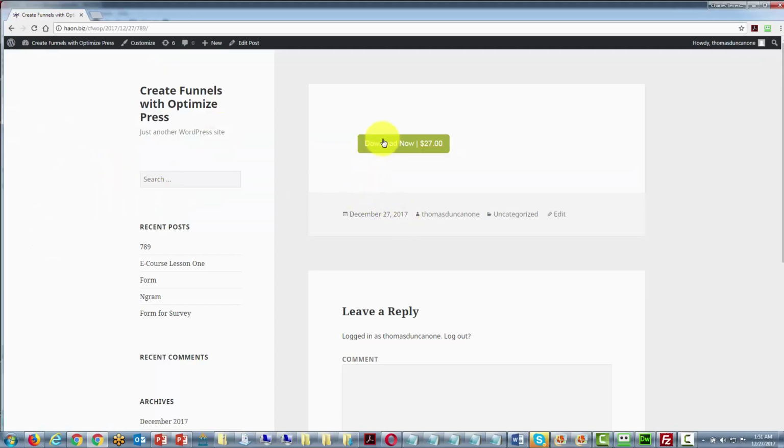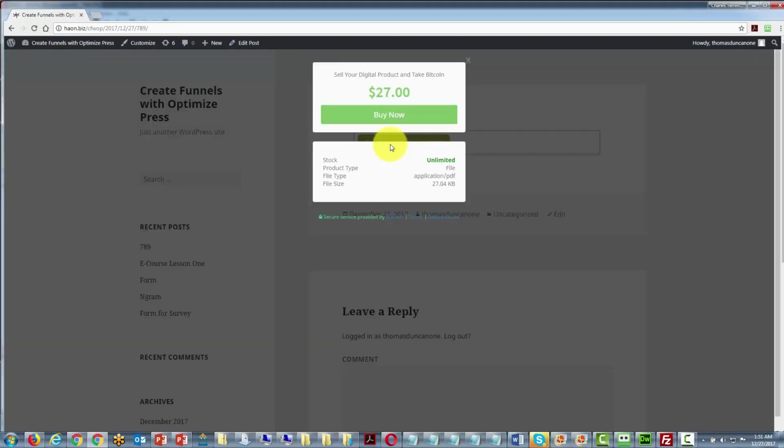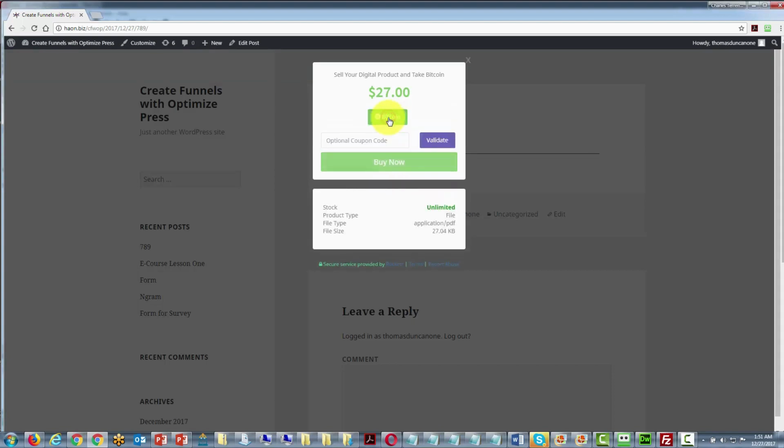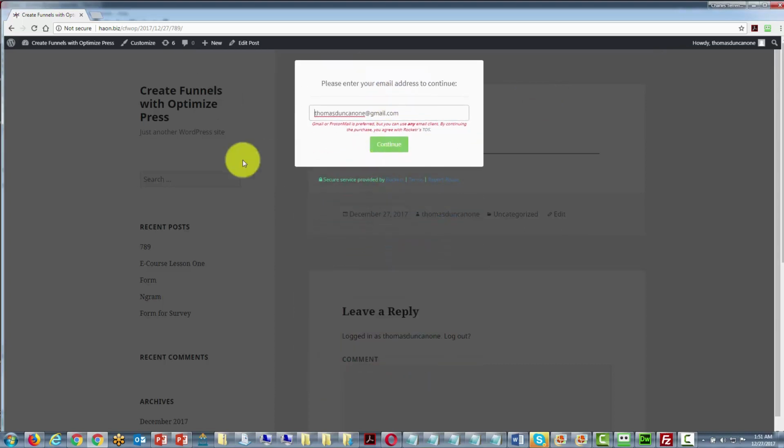So when our customer actually goes to hit our pay button, they're going to click it. They're going to then click Buy Now. And then they're going to be shown a place where they can put their coupon code. We're going to go ahead and place our coupon code in there. Actually, they're going to click Validate. They're going to get 50% off, and then they're going to be able to click the Buy Now button and buy with Bitcoin.